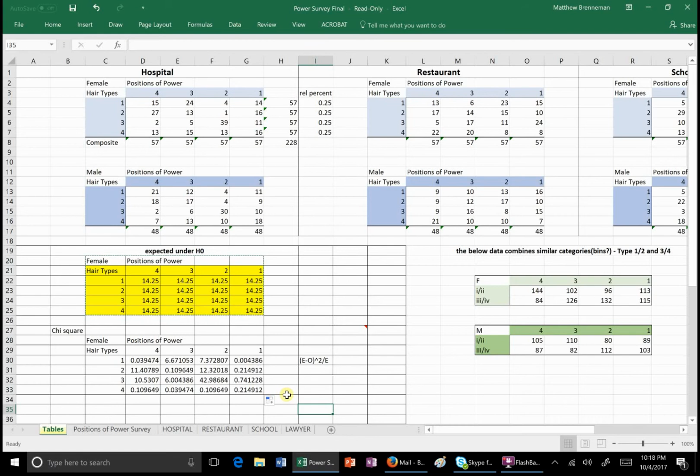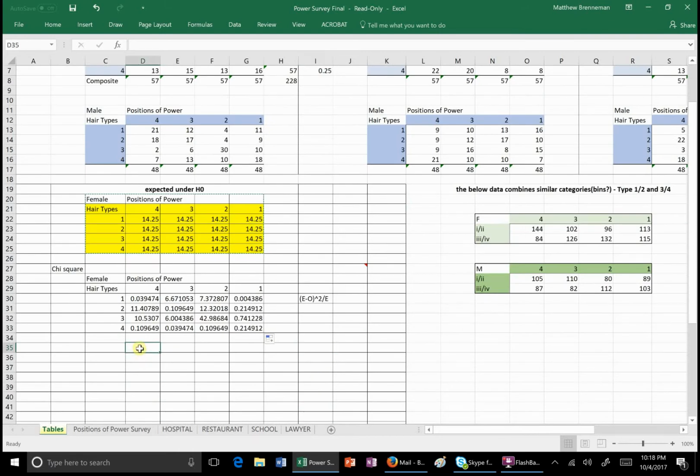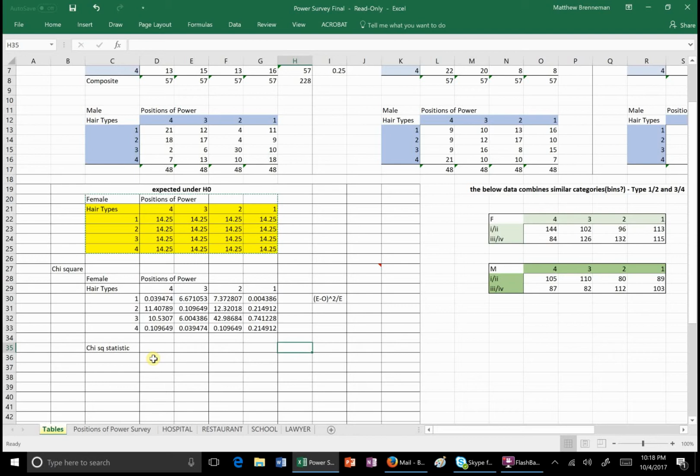And so I want to measure the overall discrepancy. This is telling me the discrepancy on a cell-by-cell basis, so I'm going to add them all. I'm going to compute what is called a chi-squared statistic, which is the sum of all of these chi-squared contributions. So I'm just going to sum them all up. Here we go, equals sum, and I'm just going to highlight this whole table.